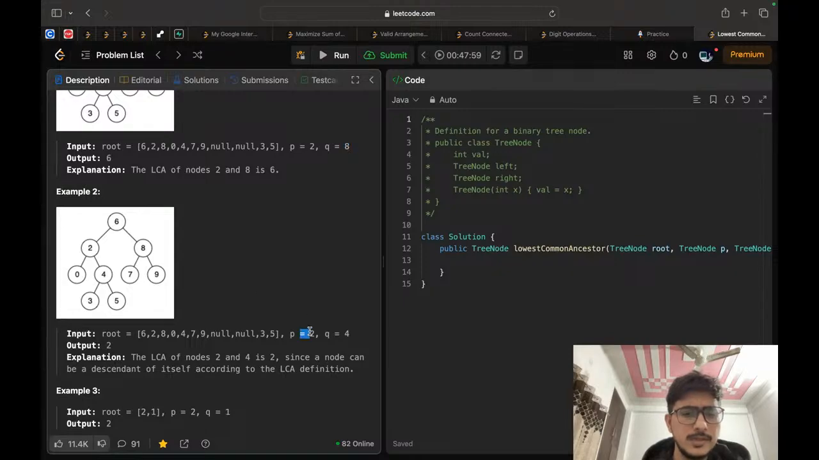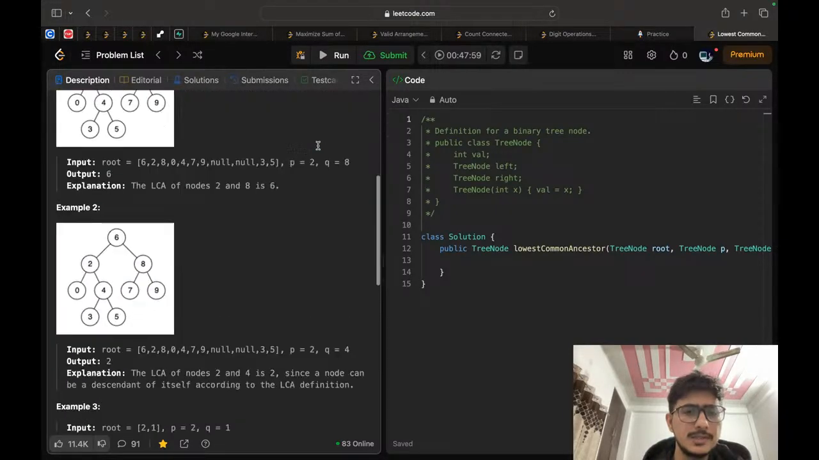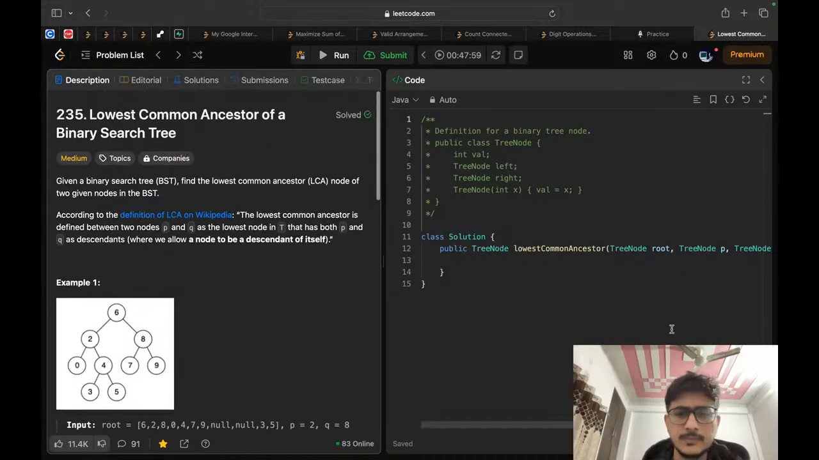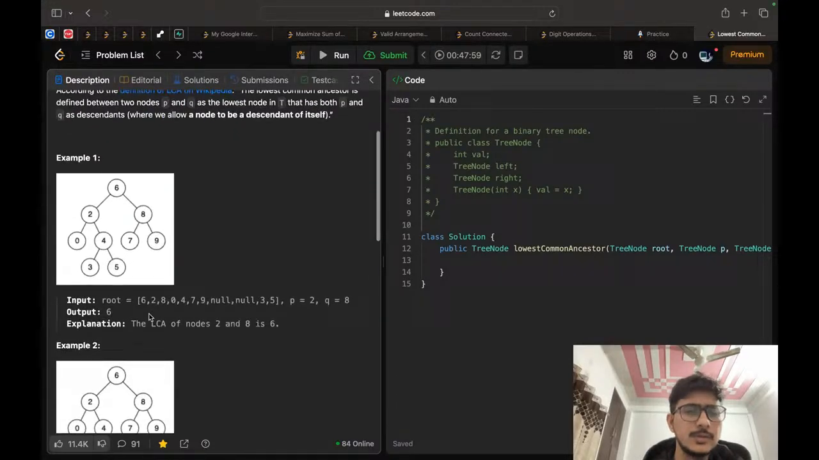Here we have two children, 2 and 4. Their first common parent is 2. As the question says, a node can also be a descendant of itself. So we will consider 2 as a descendant of itself. So 2 and 4. So basically, we need to find a parent of two nodes.